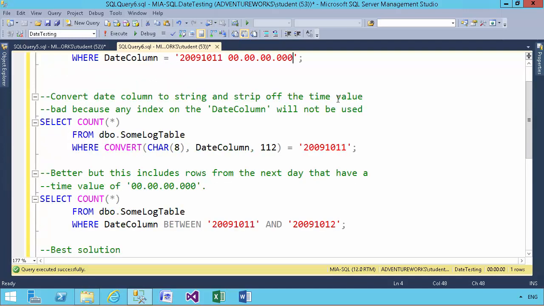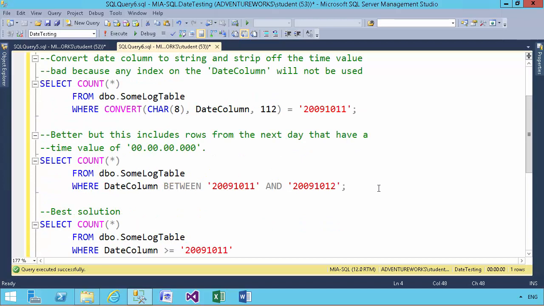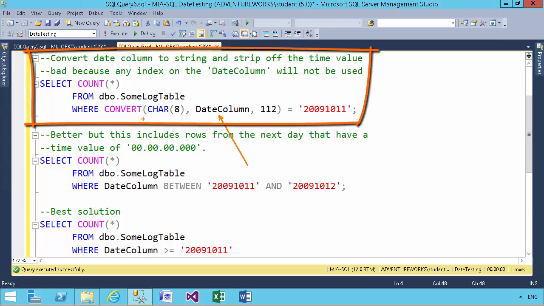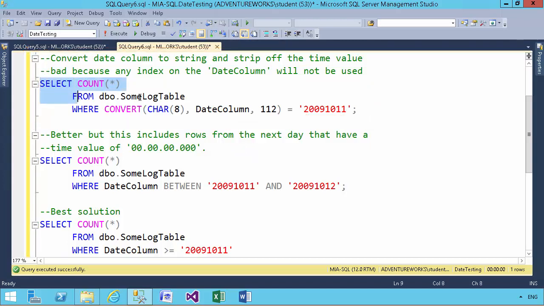So if I scroll down a little bit, one method I might try, and this does have its own problem, so this is not the best way yet, but one method I might try is to just convert the date column into a character string, converting it into a string, and then compare just the string values. Effectively, I'm stripping out the time by converting this into a string with just the date.